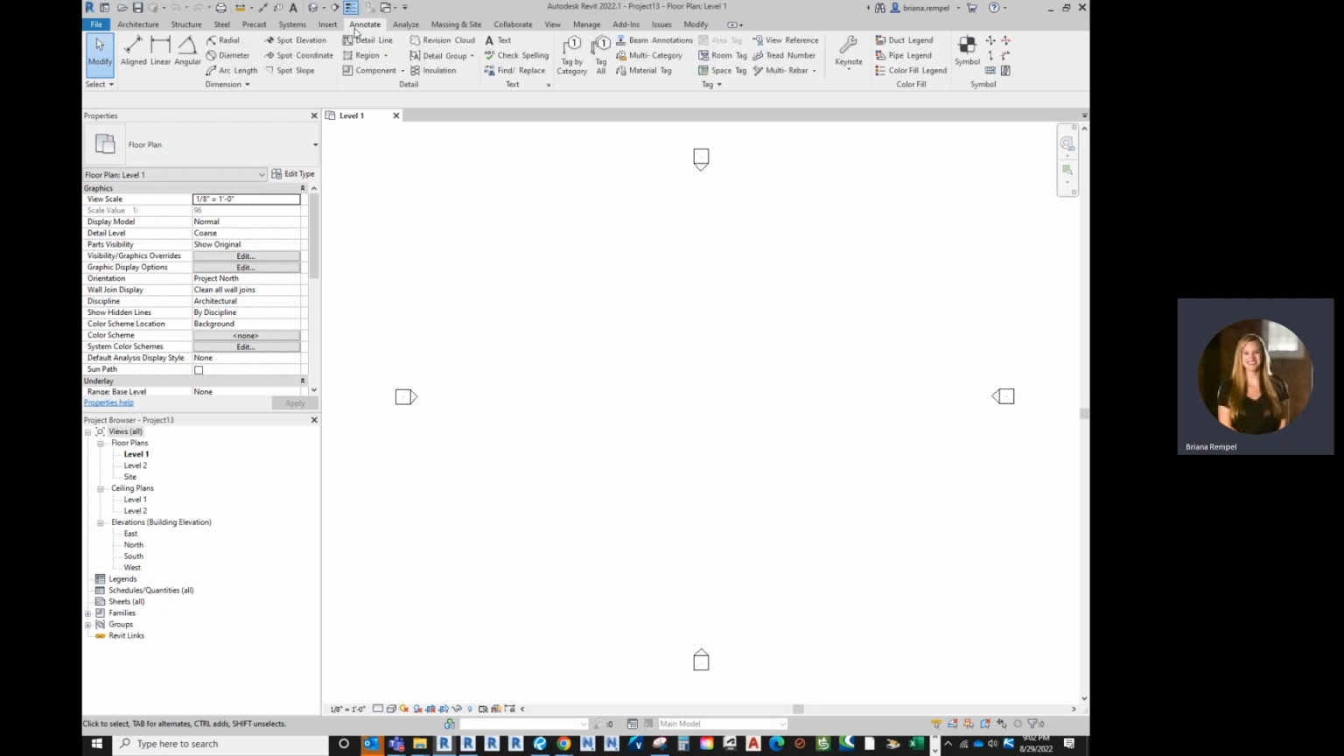The annotate tab, we'll review this as well in future videos. The annotate tab is going to be related to anything that is a 2D annotation. So that's a big distinction here in Revit. We have our 3D modeling elements, and then we have our 2D annotation objects. So we'll talk about those in more depth and the differences between those elements within the program.